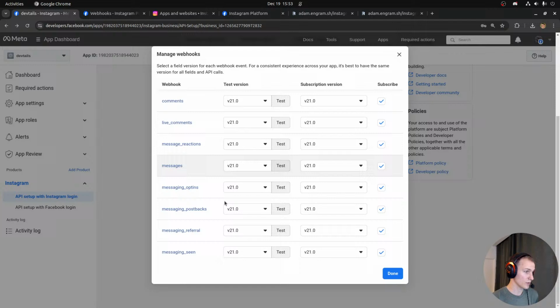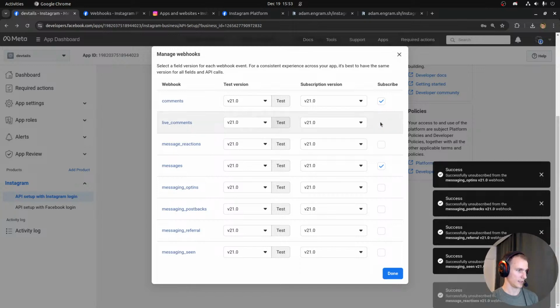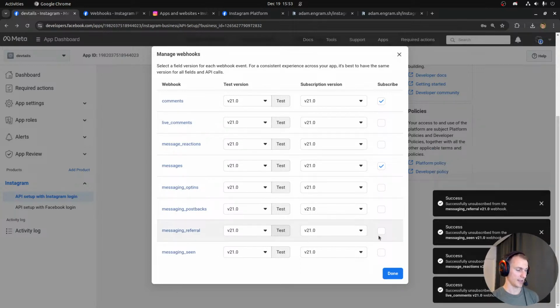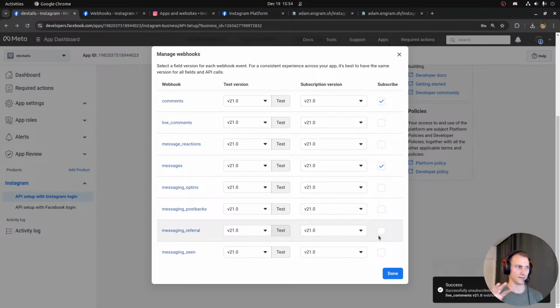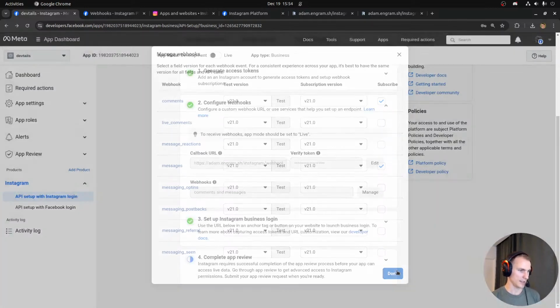You can control which webhooks you actually listen to, and this will just apply across the board. In our case, as far as I'm aware, we're only actually interested in these two. Especially if you're bringing on people that have a ton of things going on, I don't think you really want these things if you're not using them because you're just going to get a ton of them, like messaging seen, could be lots basically. Anyways, messages and comments, that's all we need. Done.